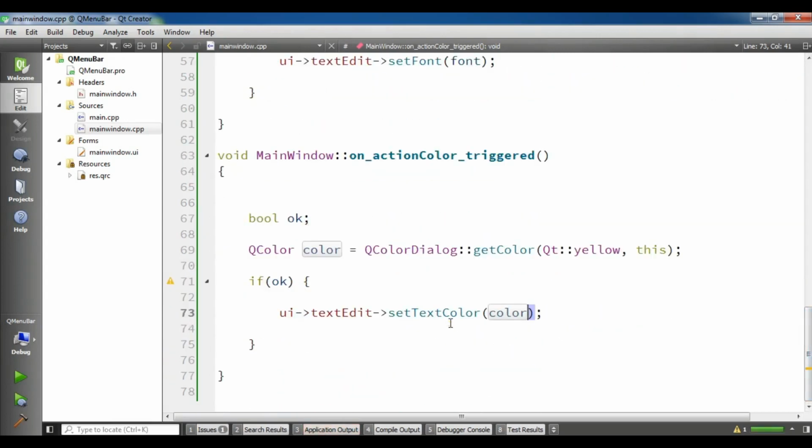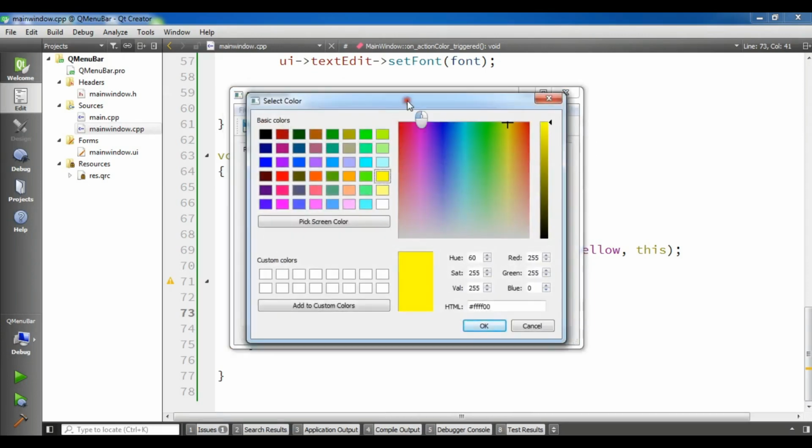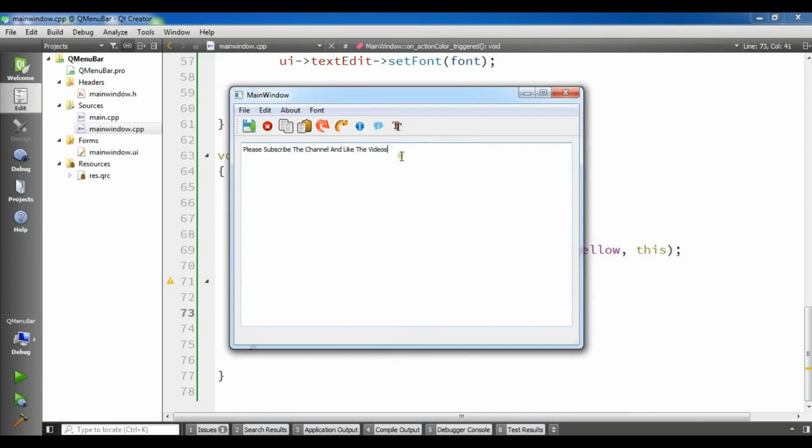Okay, now it's completed. You can see I have a color. If I click on this, I have a color dialog, and if I write something, for example, please subscribe to the channel, and like the videos. Okay, now I'm going to select this and choose font color. You can see by default it's yellow. I'm going to choose a color, red color. Okay, let me check this.